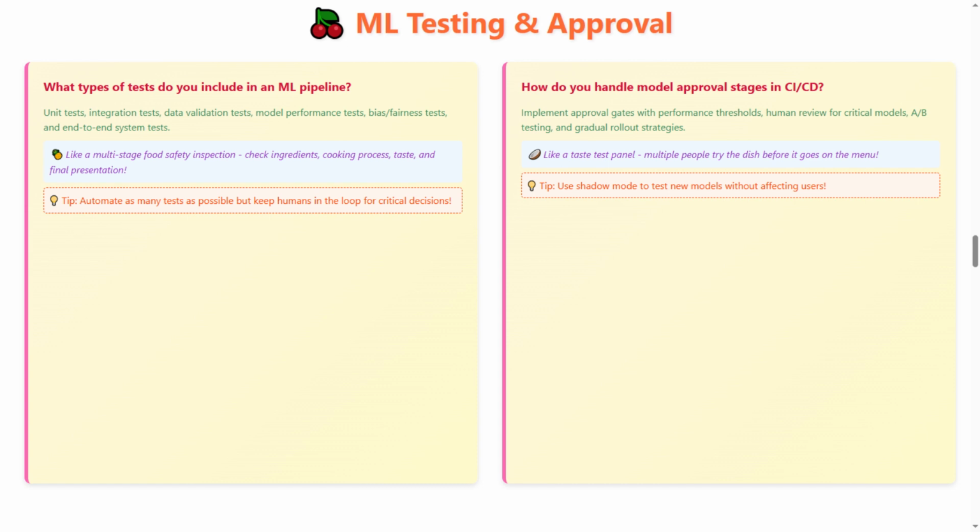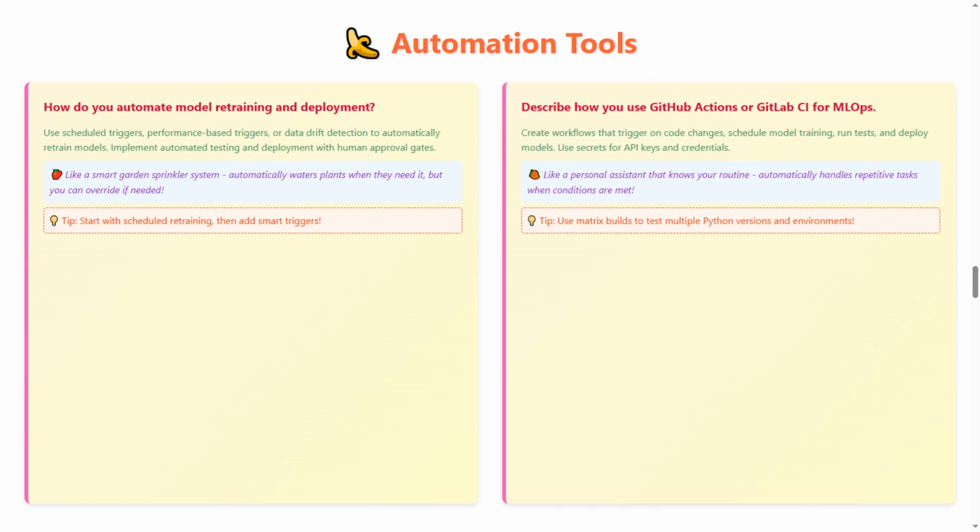Third question. How do you automate model retraining and deployment? Answer. Use scheduled triggers, performance-based triggers, or data drift detection to automatically retrain models. Implement automated testing and deployment with human approval gates.